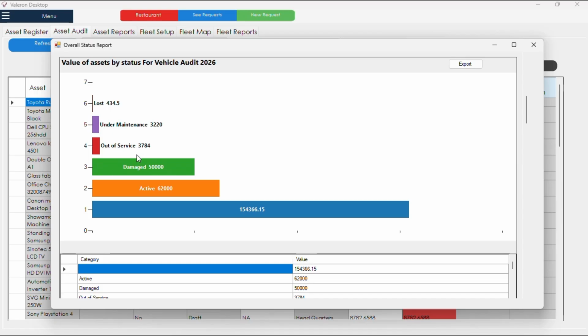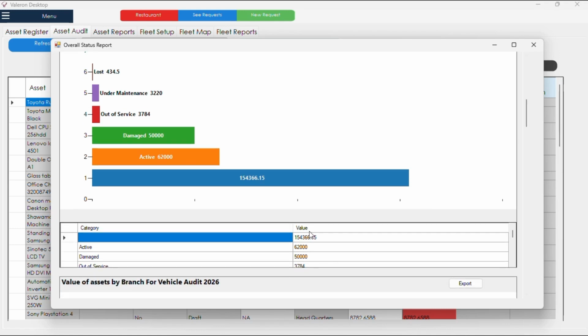It's very critical for you to be able to know the value of all your damaged assets, your out of service assets, your under maintenance assets. You want to be able to reduce this, obviously, to make sure that all your assets are active instead of being in one of these states in which they're not being used by your company effectively. So once again, we have the table showing us the same information but in tabular form.